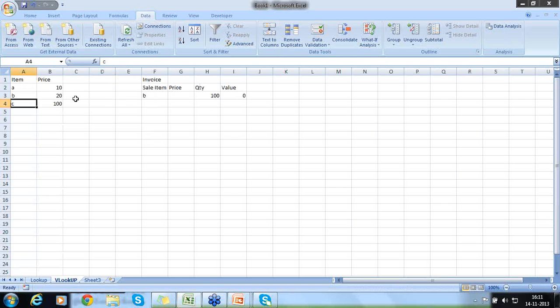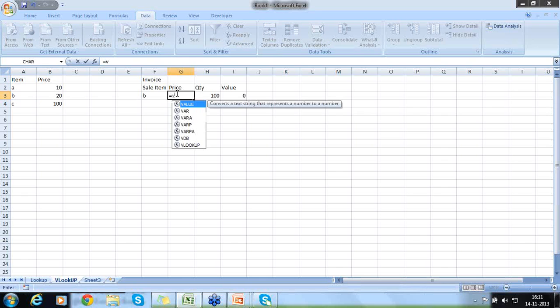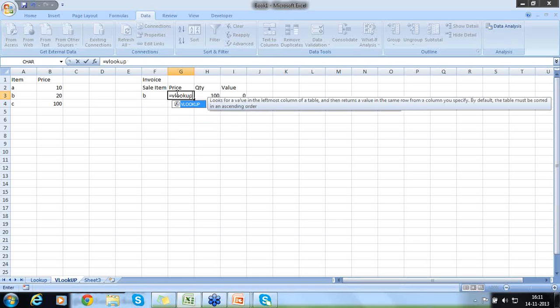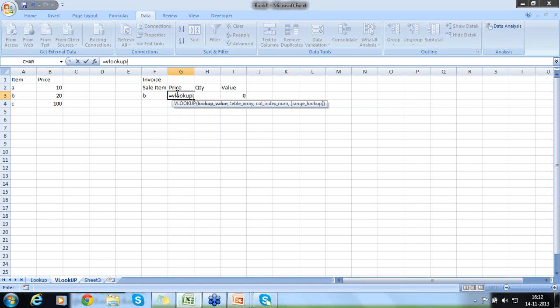Right? So I have now 3 items. I like to sell the item B. I want to get the price of this item from here. I don't know where the B is. B can be below or wherever it is. So to get that item, I am going to use vertical lookup. VLookup, right? VLookup, identify now lookup value. Lookup value is now B. B is my lookup value.